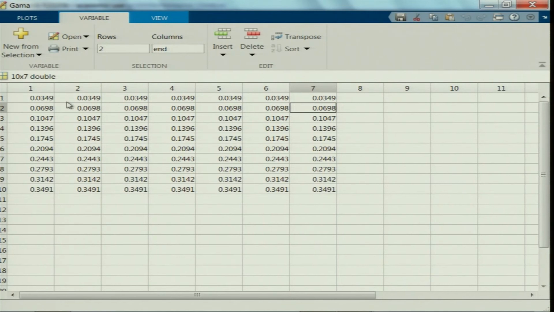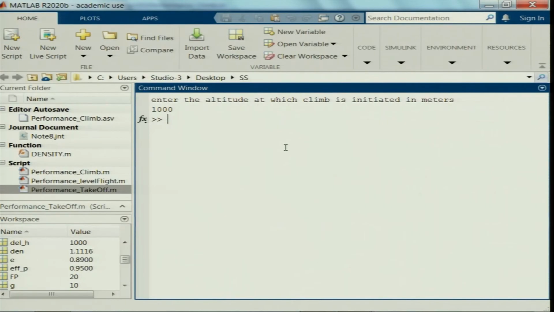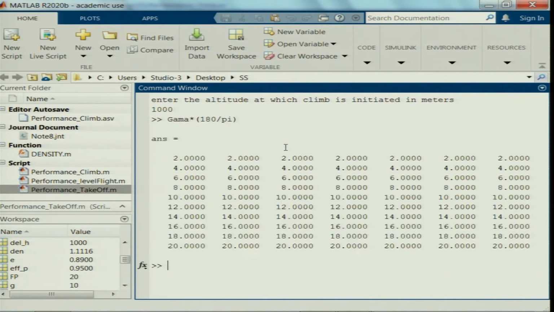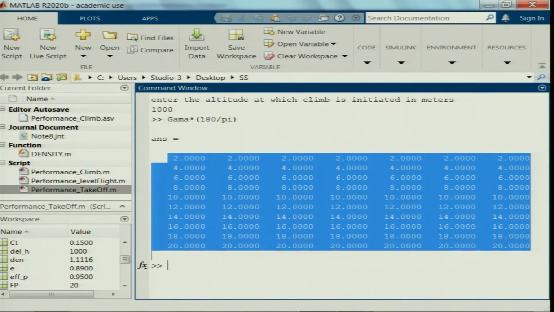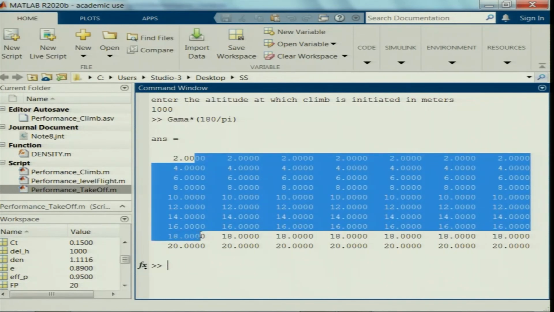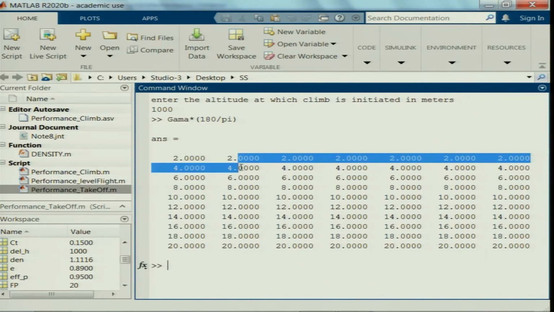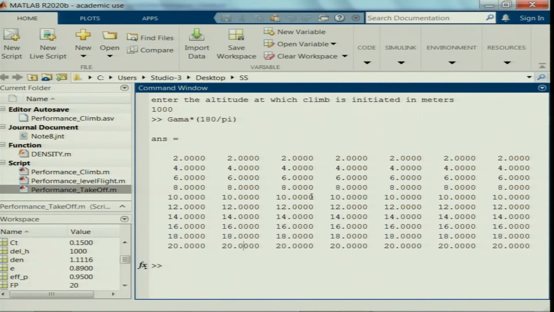Now, if you multiply this with 180 by pi, you will get the values in degrees. So, gamma times 180 upon pi. This will help me see 2 degrees, 4 degrees, 6 degrees, 8 till 20 with a step size of 2 degrees. So, this is constant and it is the same. For each and every rate of climb it starts again with 2 degrees, 4 degrees to 20 degrees.